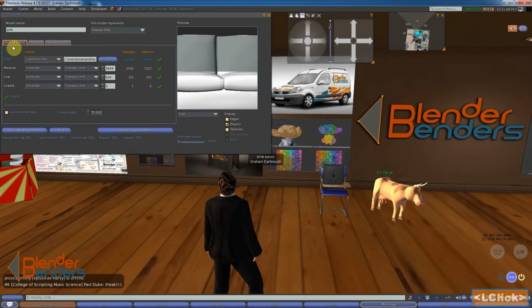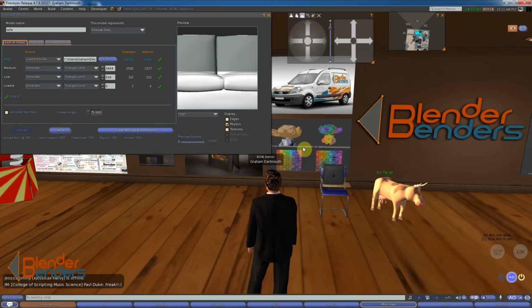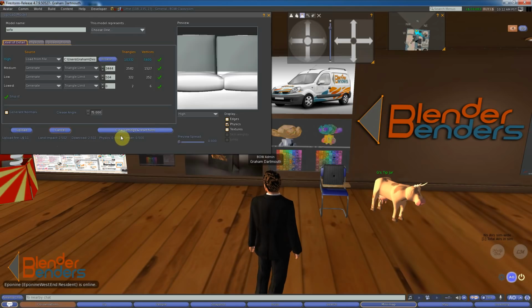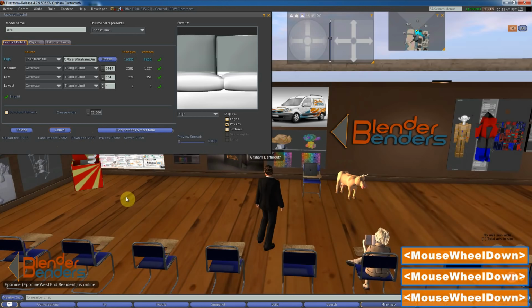So let's go back to our first tab here, and let's calculate the weights and fees and see what's happening. So this may take a minute, it usually does, to calculate. Oh no, it happened straight away. And you see here we've got a land impact of 2.5 for a sofa. If we're looking at our individual weights here, the physics is only half a prim. The sofa is about 2.5. We can probably improve a little on that, but just for the sake of it, let's go ahead and upload it and see what it's looking like.